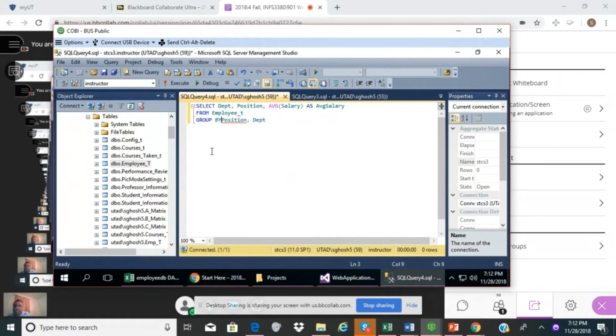I was wondering why I was getting this squiggly error. So yes, it should be grouped by. So this is the syntax for multi-criteria grouping, which means grouping by more than one variable. So here we're trying to group by department, and then within that department, we're trying to group by position.